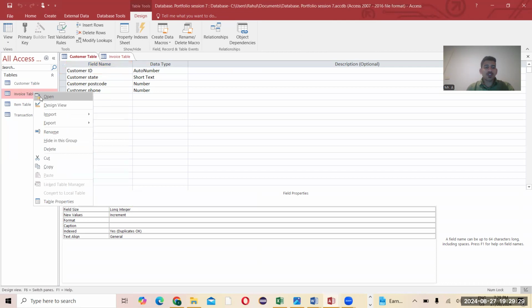Coming to this table, you can choose the data types as per the requirements. The customer ID would be auto number or number. You should choose number. Customer state should be text. Postcode should be number and phone should be number. And for the customer name, we can take text, short text.